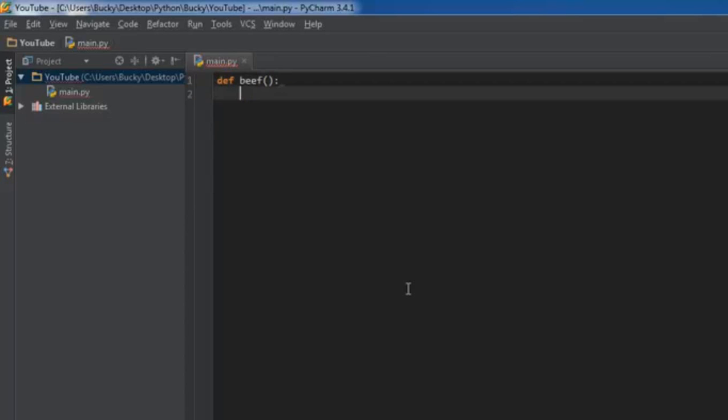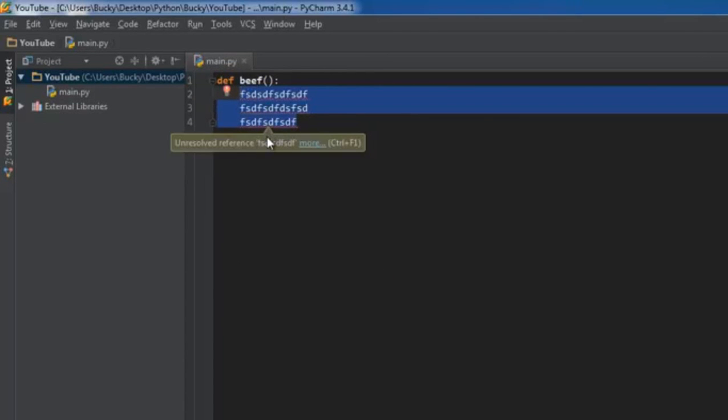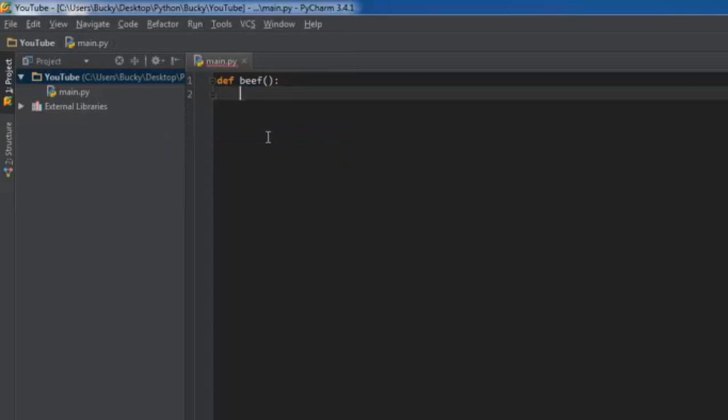Now after this colon, hit enter, and any line of code that goes in here is going to be part of your function. So any line of code that's inside your function, whenever you use it later on, is the part that executes. So we'll make this a very simple function, print something out, and we'll just write "functions are cool." Alright, so this is a pretty useless function. Again, this is just a function called beef, and the only job of it is to print something out on the screen.